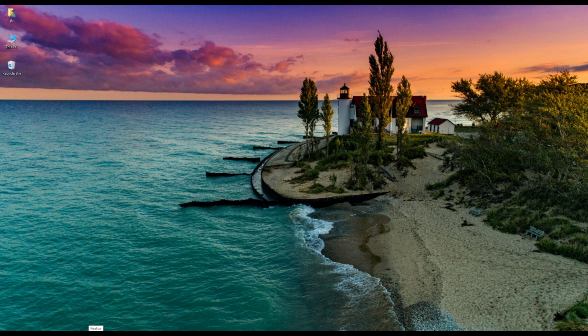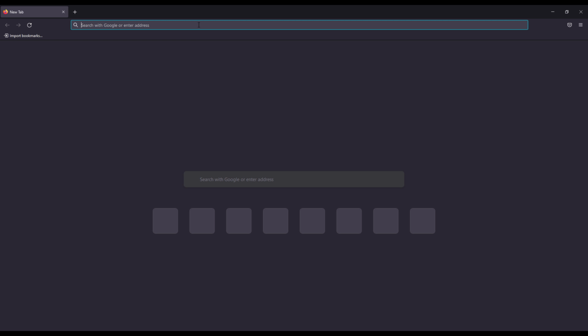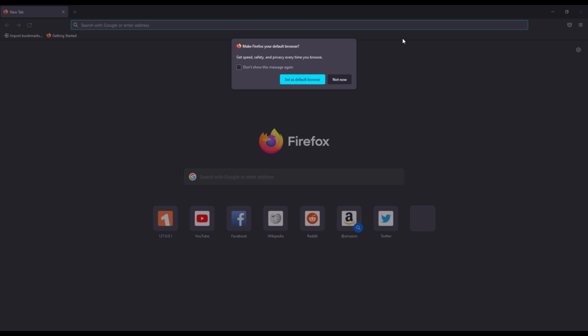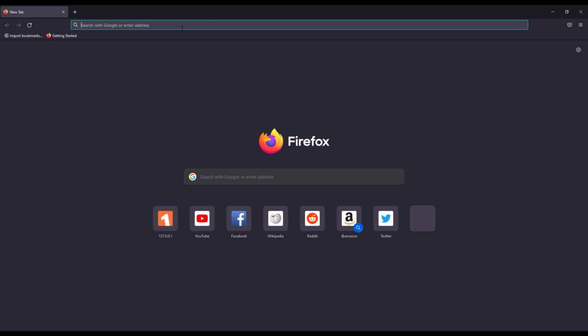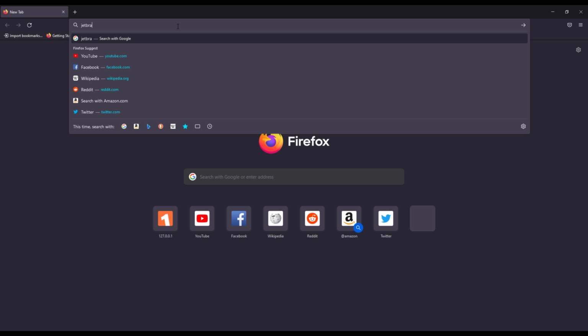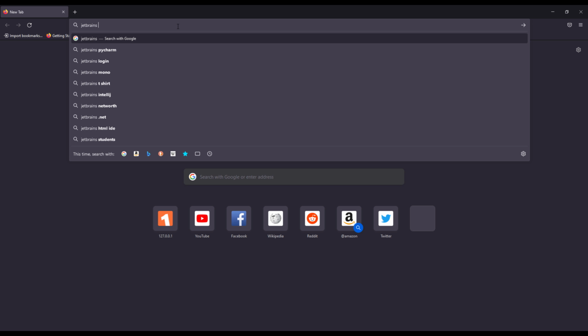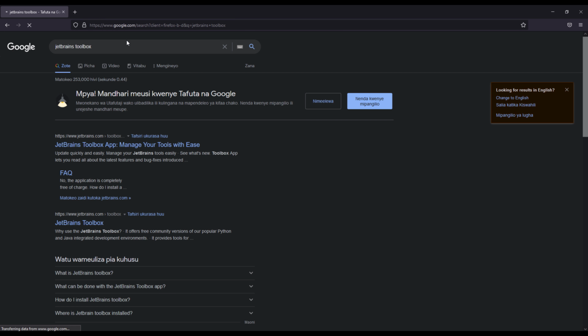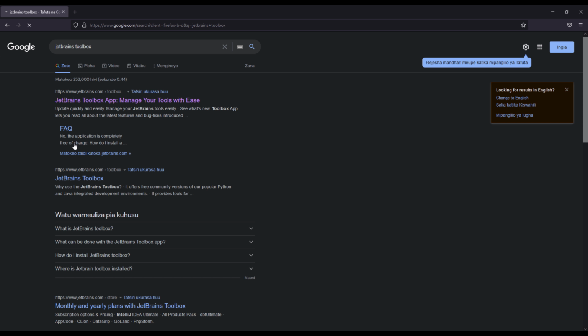So we're going to start by opening our browser, which is Mozilla Firefox, and then I will search for JetBrains. First, disable this notification, and then I will search for JetBrains Toolbox, which we will download first. I prefer using this method because it's fast.